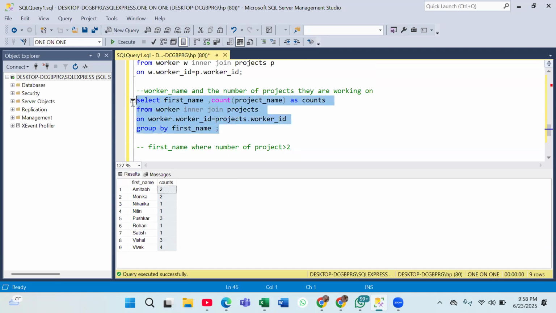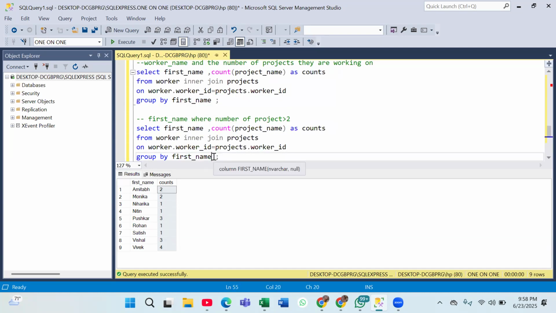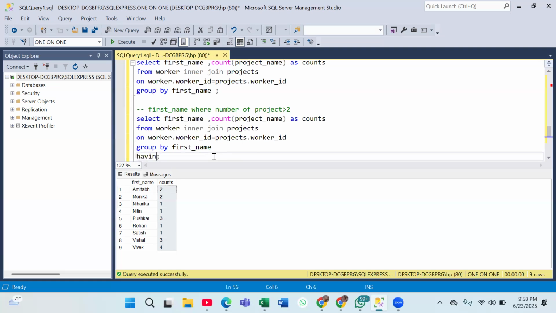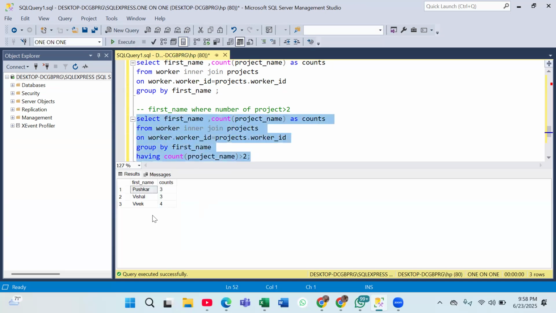So what we have to do? We have to add having. So what count we will add? Greater than 2. Very good. You guys are very smart. Having count is greater than 2, because I want to have those. So here you can see that Pushkar is there who is working in more than 2 projects as well as Vishal. So let's see whether we are getting the same result or not. Yeah, Vivek is also there who is working in 4 projects. Is this clear with everyone?